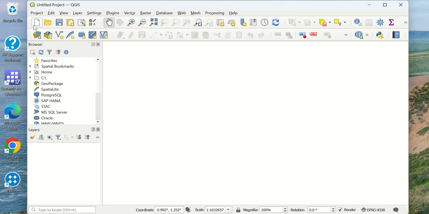Okay, the toolbar basically is used as a shortcut medium to most of the commands that QGIS has. You will realize that each software has commands that you issue to the software to respond to you. So the commands are usually under the tabs. The project tab, edit, view, layer, settings, plugins, vector, raster, database, web, mesh, processing, help. These are where the commands are. Okay, we call them the tabs in QGIS.